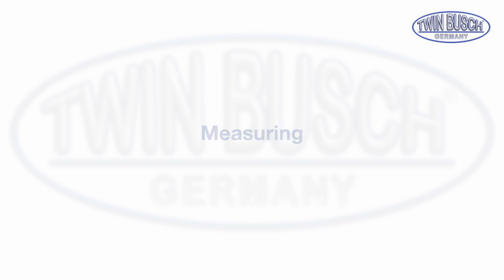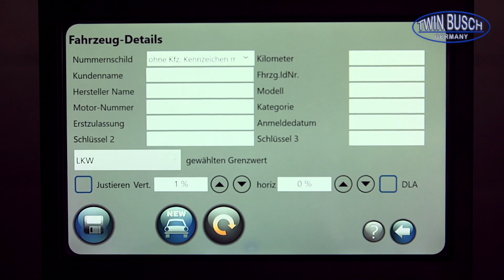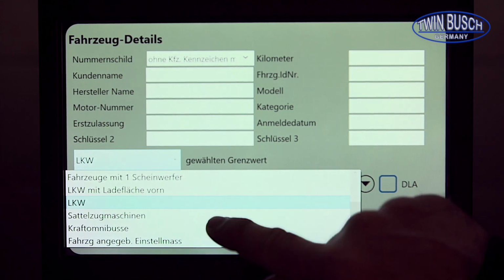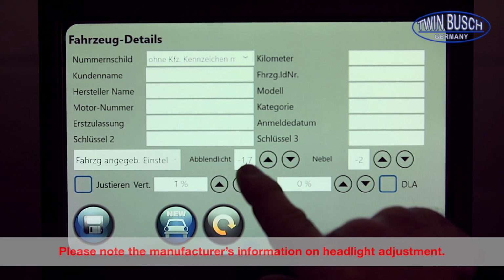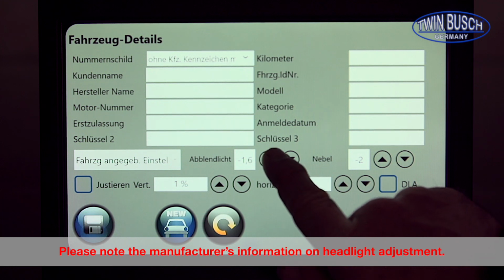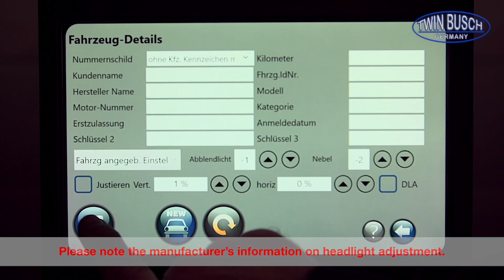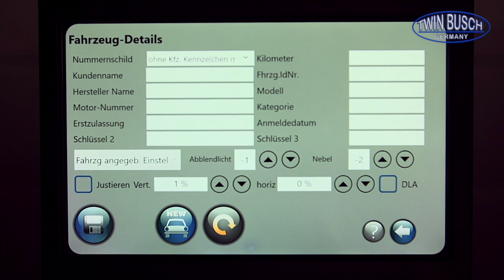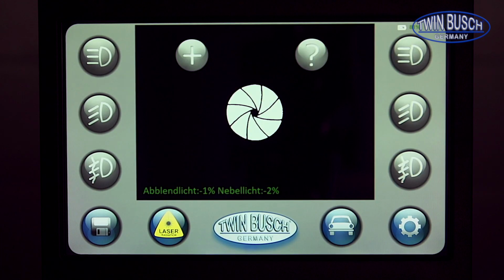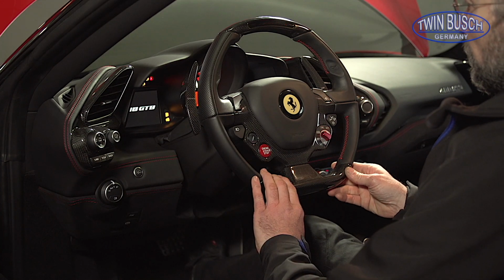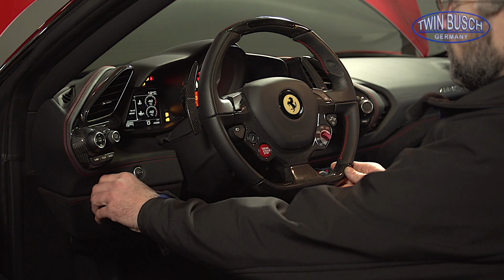First of all, we select the desired type of vehicle. In our case, the automobile has automatic inclination adjustment for the light beam. We now set the given 1%. Notice that the value must always be set with a negative sign, even if it is printed on the automobile without a minus sign, as in our case. Lights on.